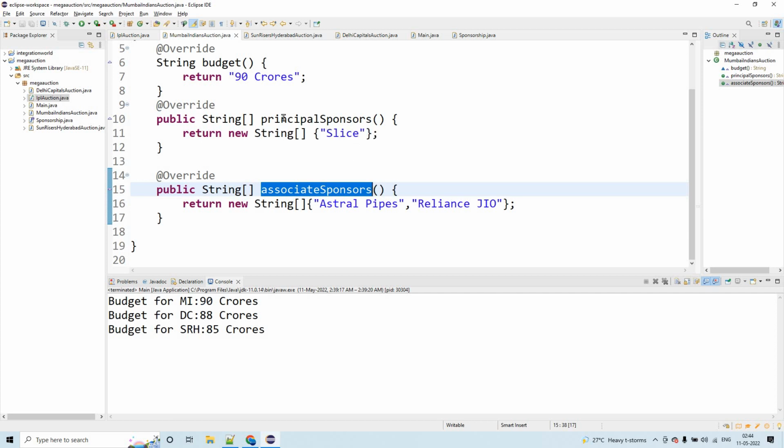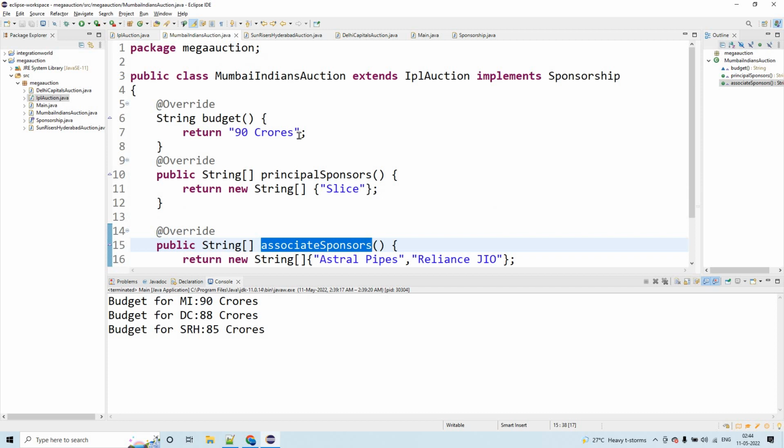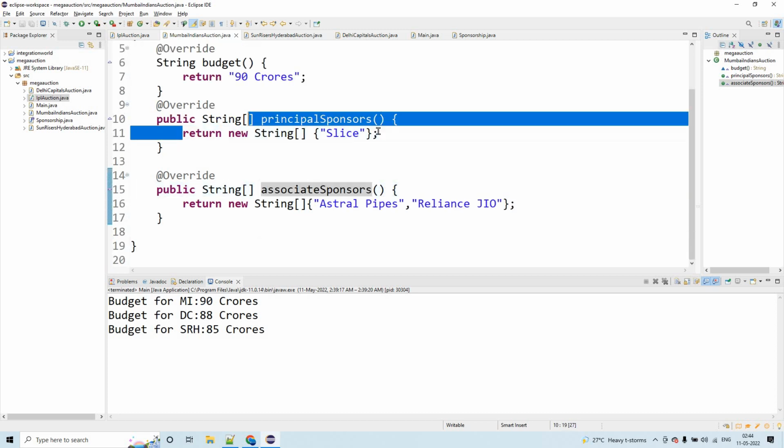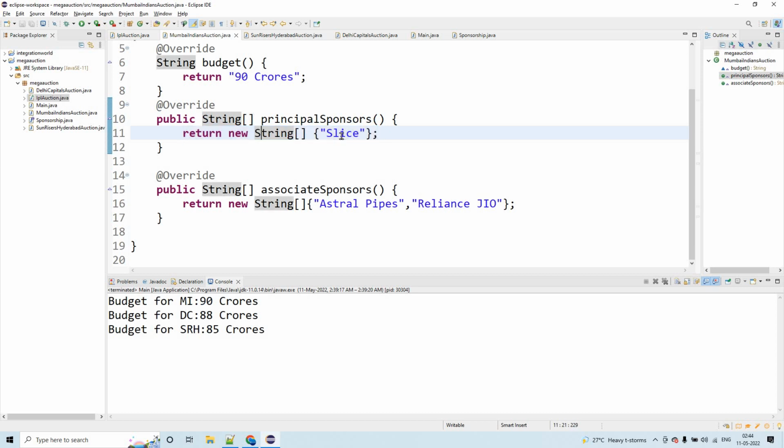So that is why, for the Mumbai Indians auction, I have just given this return statement, as we have the principal sponsor as Slice. So I have given an array with the principal sponsor as Slice. Similarly, for associate sponsors, I have used an array of strings with Astral Pipes and Reliance Jio. This is how I implemented it. So I have methods in my interface, and I implemented those methods in my own way.